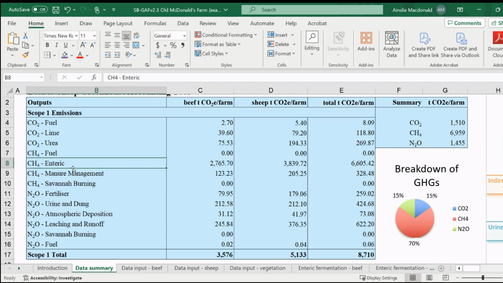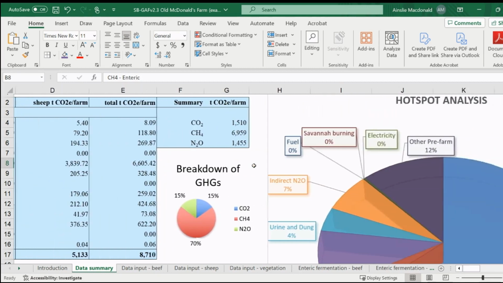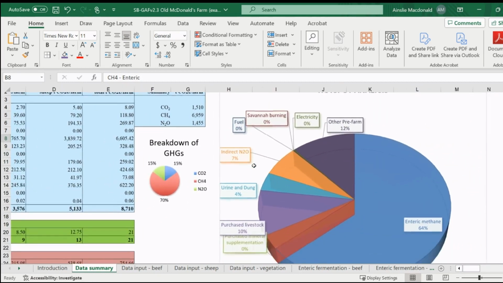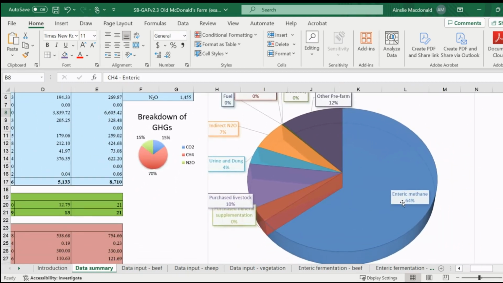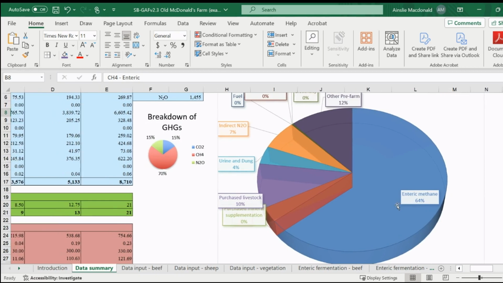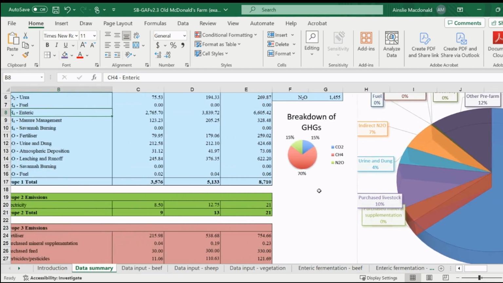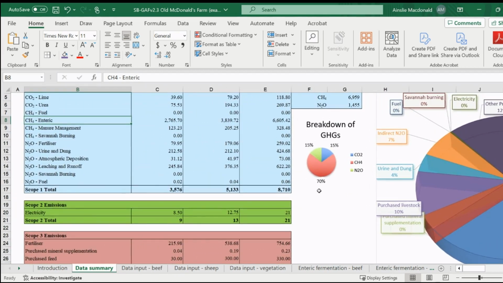What's interesting here is the enteric methane, which is in row 8. If we go across to the hotspot analysis, we can see that it's 64% of total emissions, including scope 3. This is actually incredibly low for enteric methane because this isn't a real scenario. You'd expect it to be closer to 80% in a real life scenario, so don't worry if your number's higher.